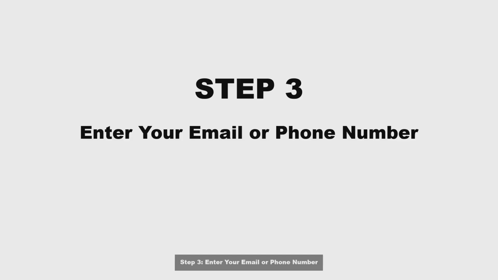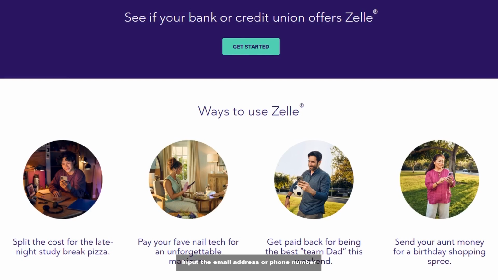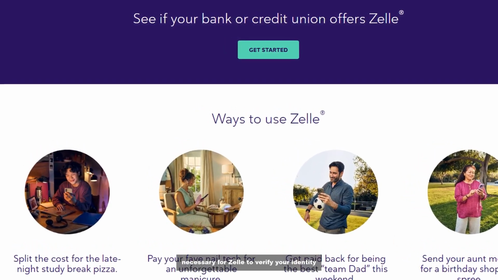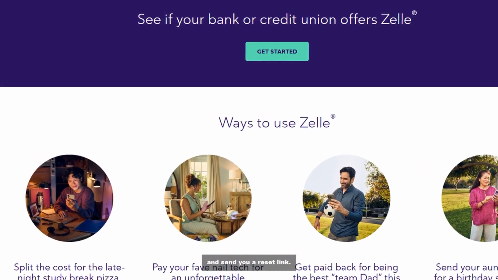Step 3. Enter your email or phone number. Input the email address or phone number associated with your Zelle account. This is necessary for Zelle to verify your identity and send you a reset link.